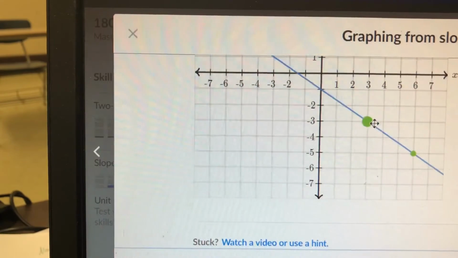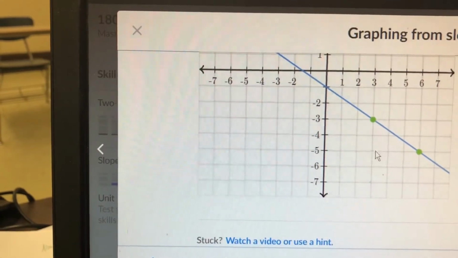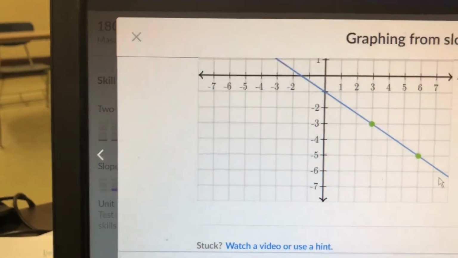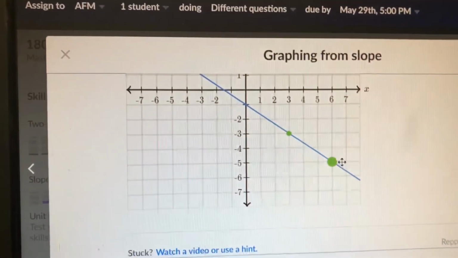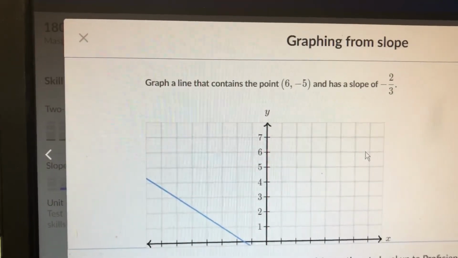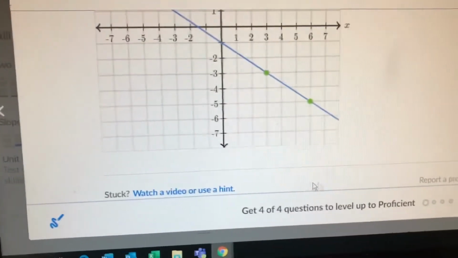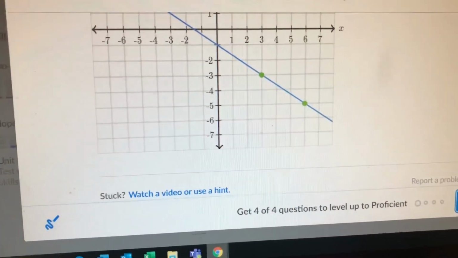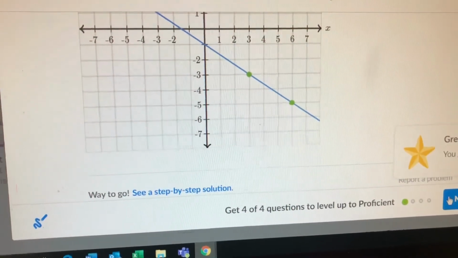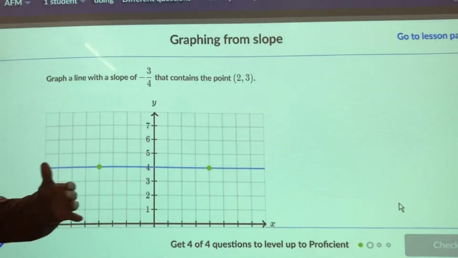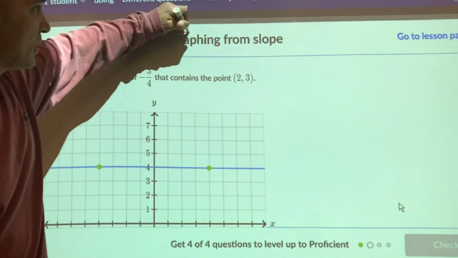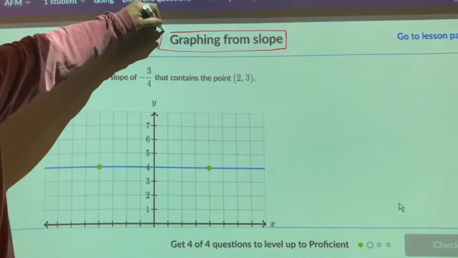So then I drag it over here. That's down 2 and over 1, 2, 3, negative 2/3. That's the slope that I want. And it goes to the point 6, negative 5. And then I click on my button over here and it says it's correct. Hooray. So this is the assignment, graphing from slope in Khan Academy.